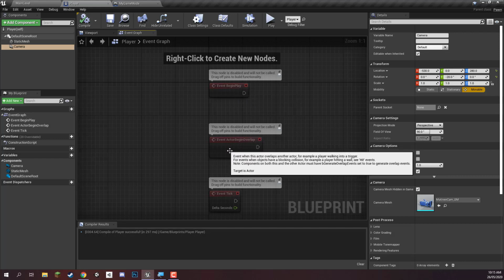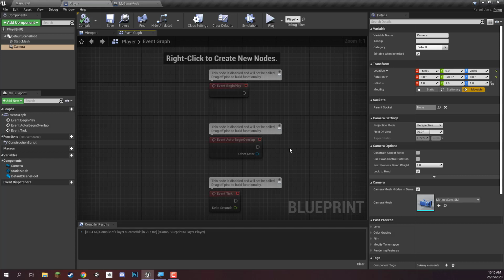Actor begin overlap gets triggered when our collider overlaps with another object's collider. So if you're having an adventure game and you have a player that hits a spike, once our collider goes over the spike collider, we can detect that with this node here and then deal damage to the player.